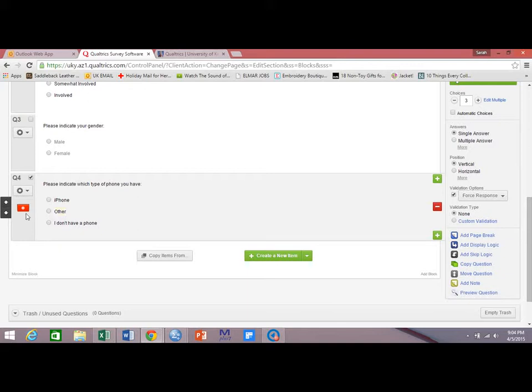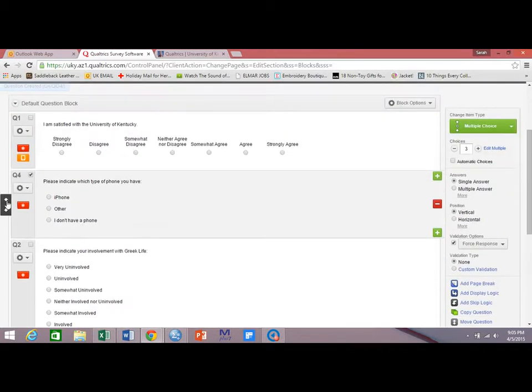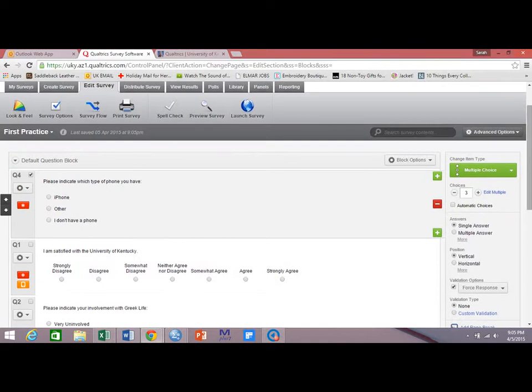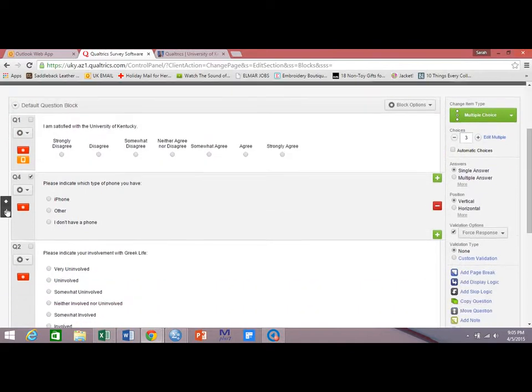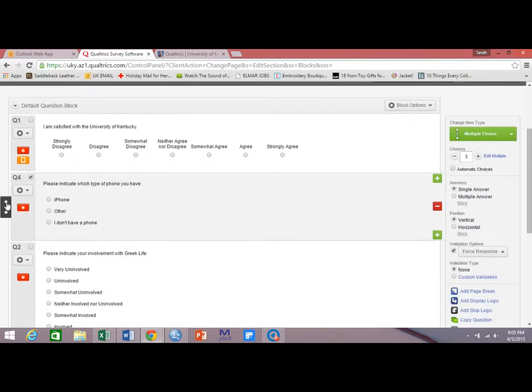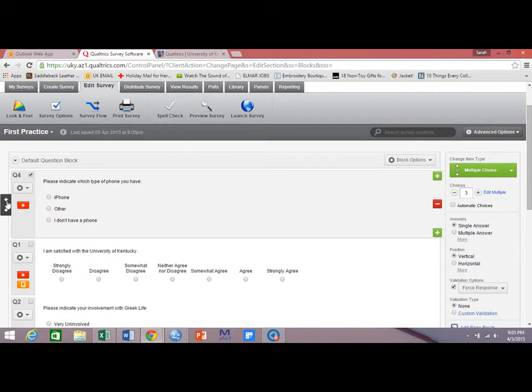But now I've decided that I want this question to be the first item that they see. Here all the way on the left, you'll see these 2 arrows up and down. If I click up, I can move it all the way to the very top. And you'll see once you click, just click one time and it'll jump up. And then I can move it back down. But we want to move it all the way to the top.